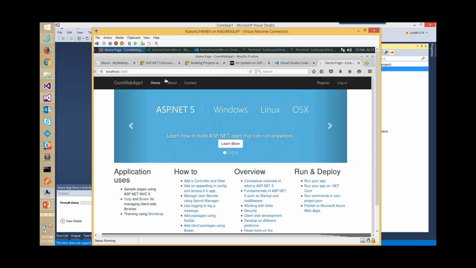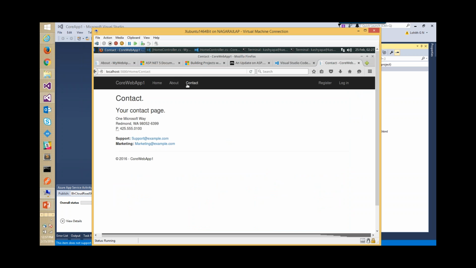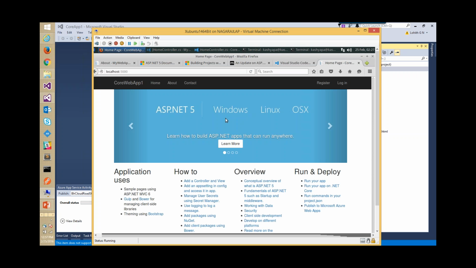And here is the same application running inside Linux now. So it's localhost colon 5000 slash home slash contact, and so on. So this is cross-platform ASP.NET web applications for you. This is what you should look for when you need your ASP.NET application to run on non-Windows platforms.